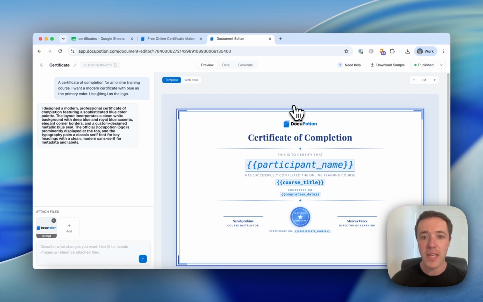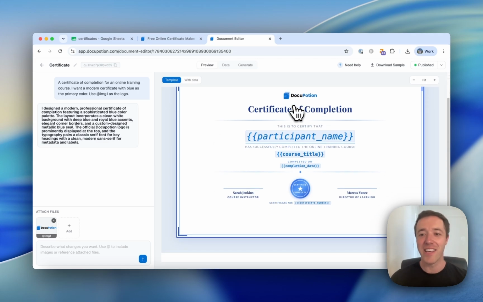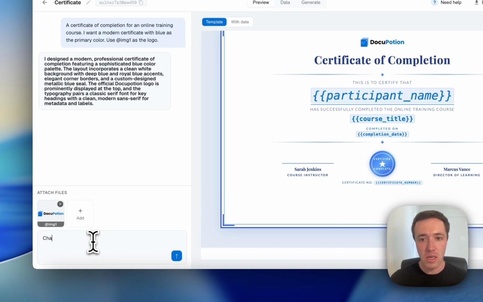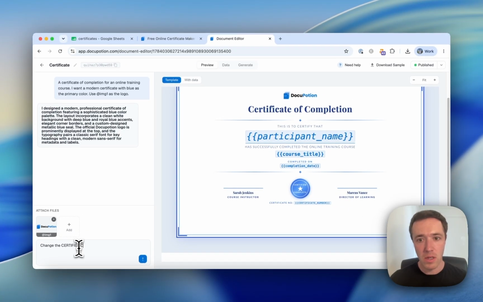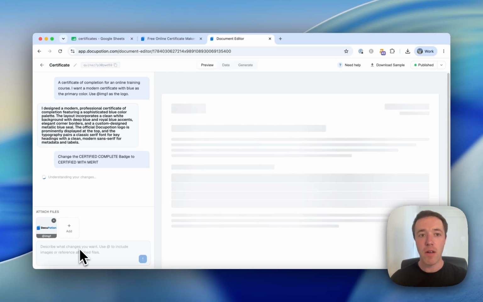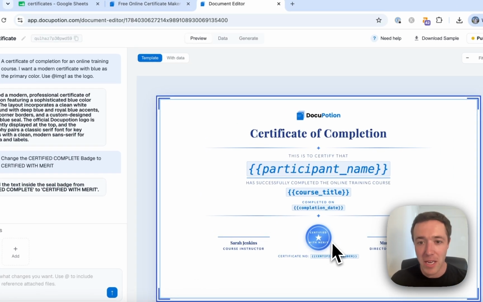But once it's done, you're going to get something like this, depending on what exactly you asked for. Now, a couple of things that we might want to change here. We currently have certified complete. Let's just change the certified complete badge to certified with merit. Click enter. We can basically chat with our reusable template, much like we would with ChatGPT or whatever AI chatbot you're familiar with. And then DocuPotion is going to go and update the template based on whatever we told it. So you can see there, that's now updated, that badge.